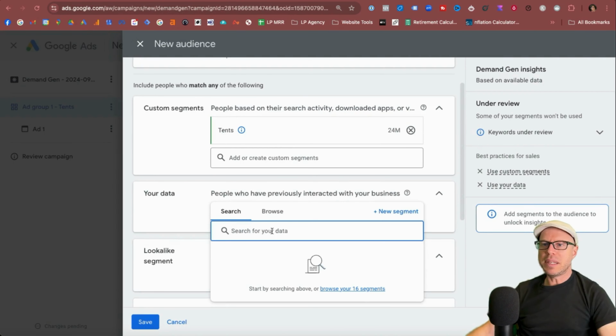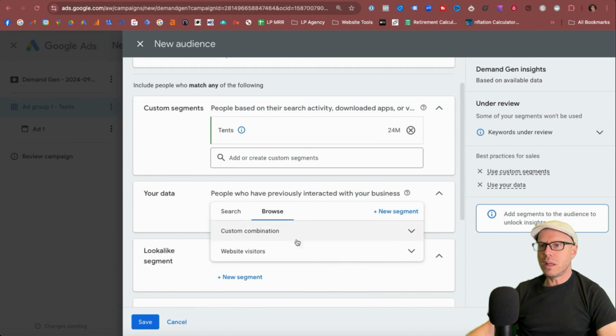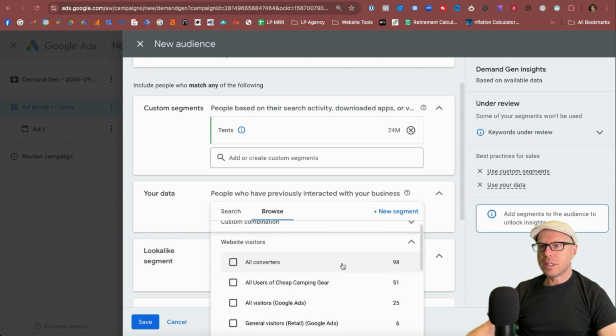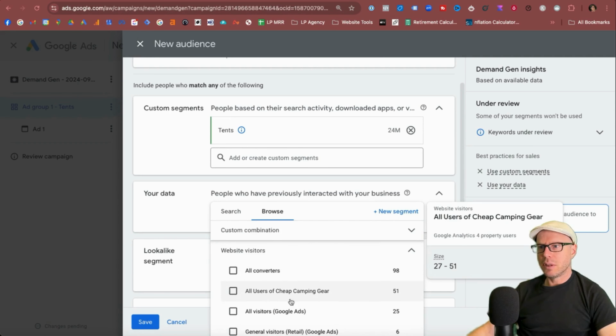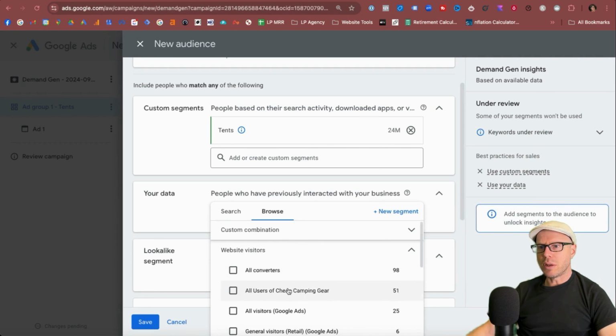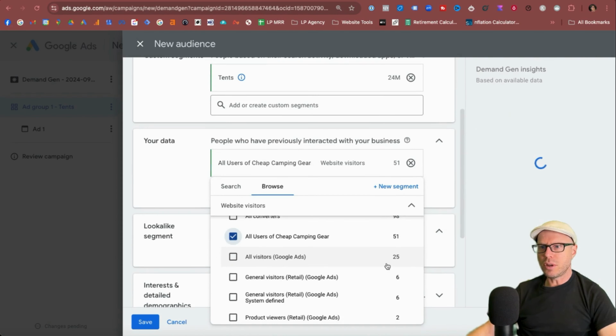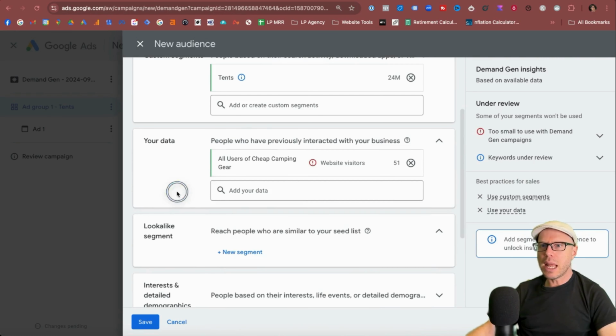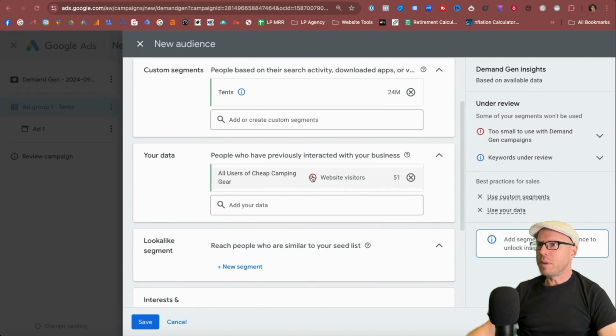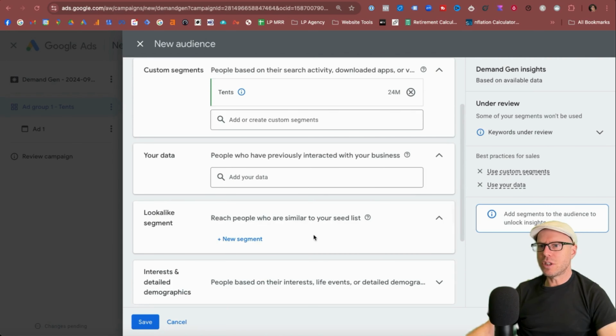Your data, so that would be segments that you've currently created within the account. You've got website visitors here, you can pick particular pages. You can say, so we got all converters, but that all depends on what a converter is. We can say all users of cheapcampinggear.net. Let's add that in. Maybe that might not be big enough. It says it's too small, so let's just remove that out. If your data is large enough, then you might be able to use it. So let's just remove that.